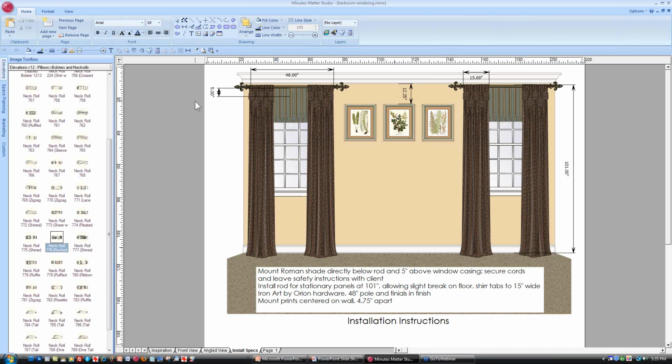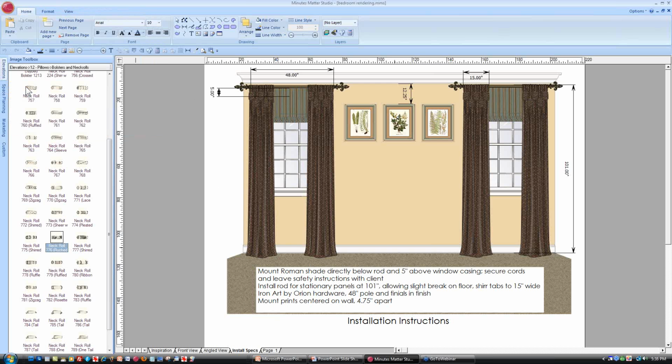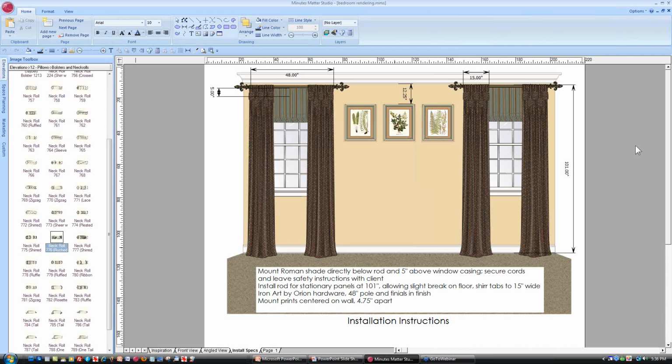To send this to the workroom or the installer, we click on the raspberry icon, click Export, and again you have to make sure you're saving it to the client's folder, and this would be called Installation Instructions. You would just rename the file, save it as a JPEG, and then you can attach it in your email or print it out. It doesn't matter.